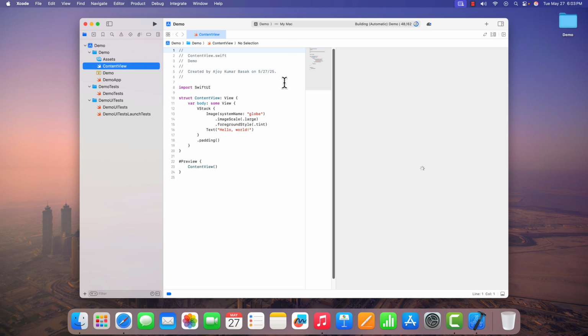And here we have the editor. Now you can use it to develop your application. So that's it for this video.